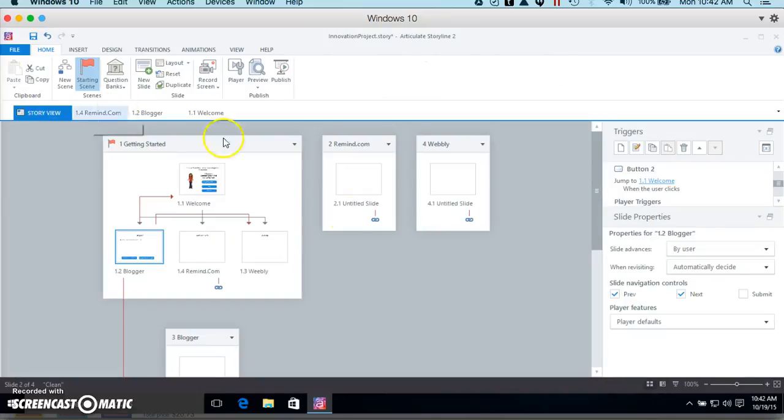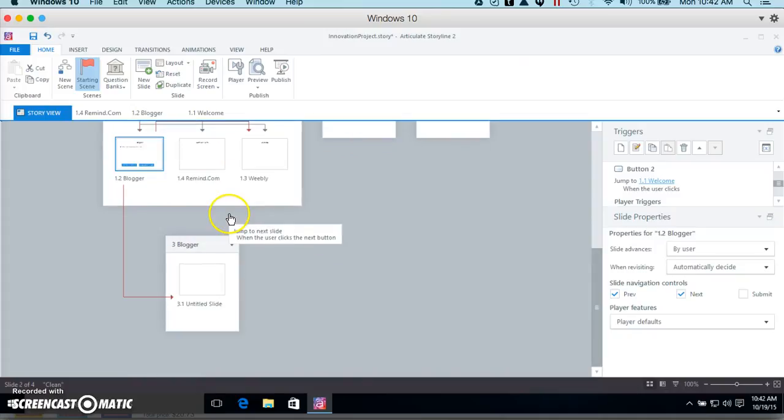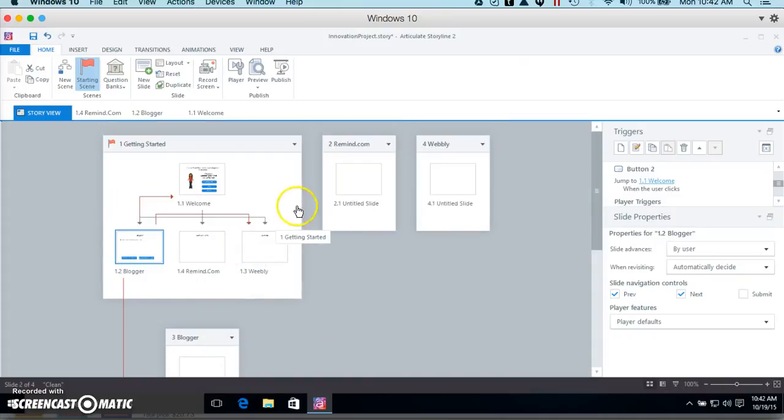As they go through this tutorial, it will take them along in different scenes, and there'll be a different scene for each type of service, for Blogger, for Remind.com, and for Weebly. And there will be videos, step-by-step instructions, and ways for them to set up any of these services. I'm actually also considering including or replacing Blogger with social media. That might be more relevant.